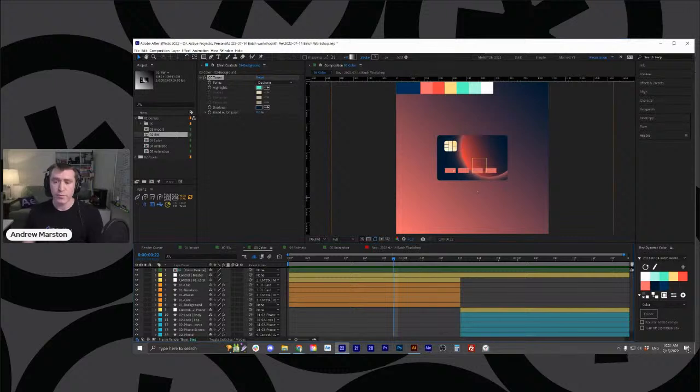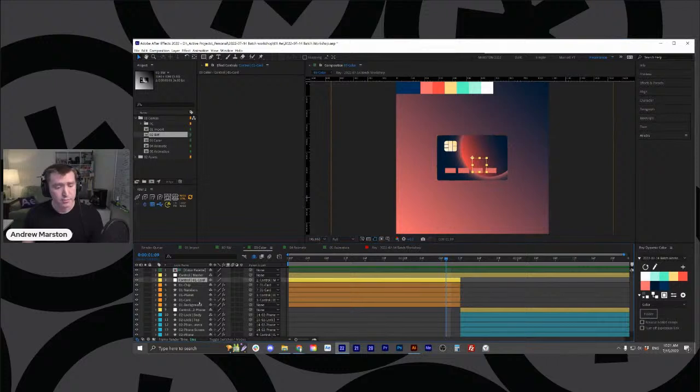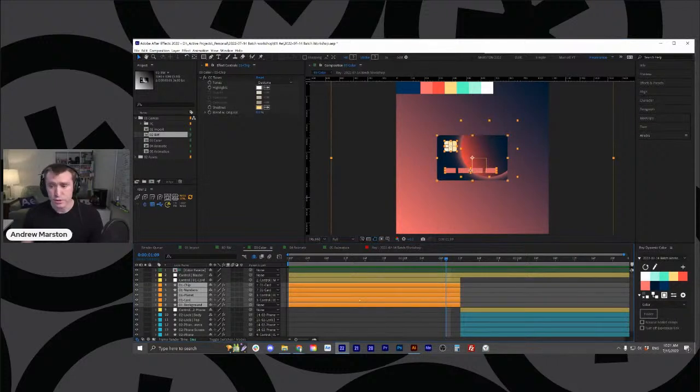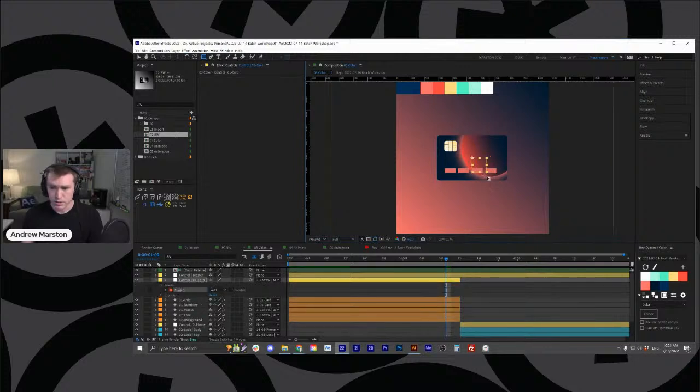So we know that we want this credit card to rotate and become this phone. So the way I have this set up, I have these orange layers. They all are the credit card layers and the background, that whole scene, and they are parented to this control null right here. So I could, oops, that's a mask.